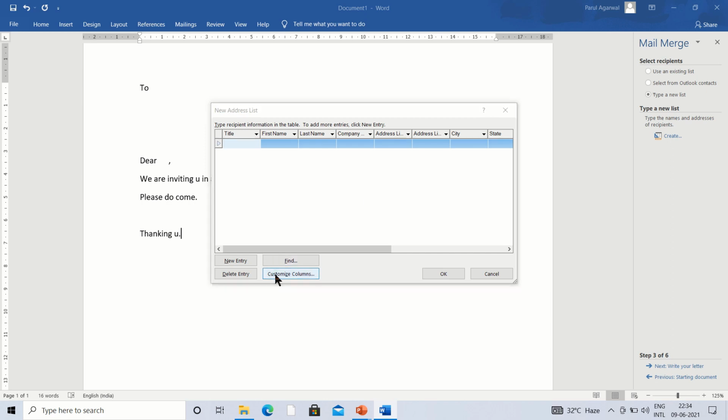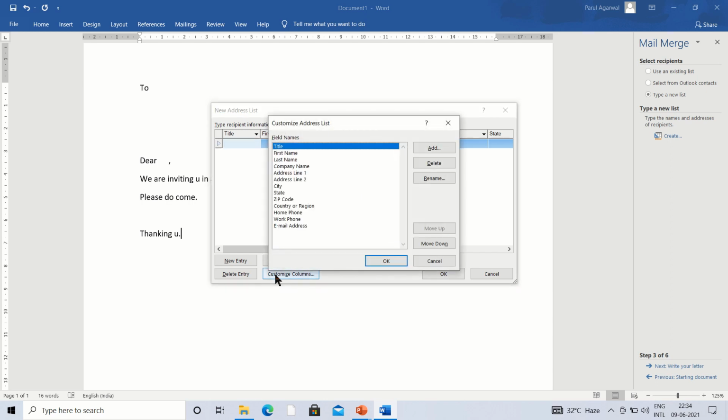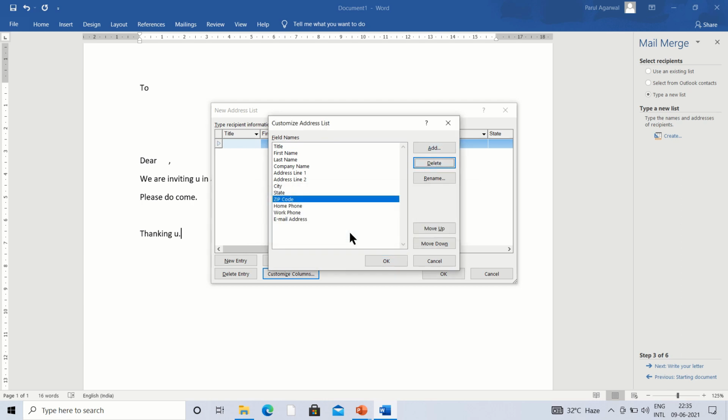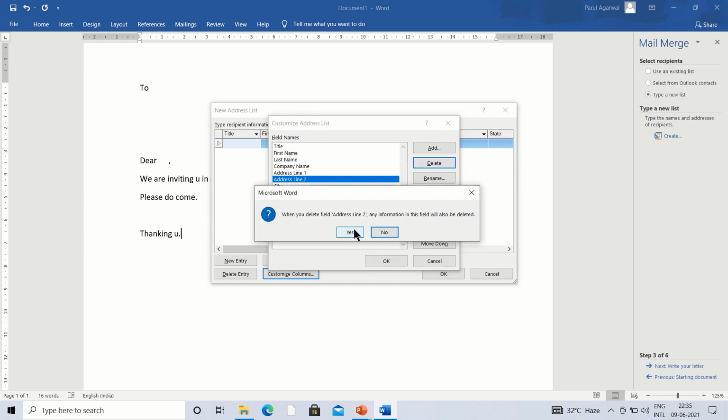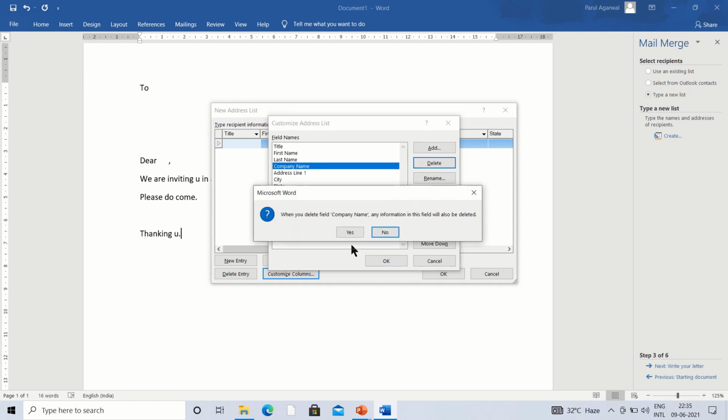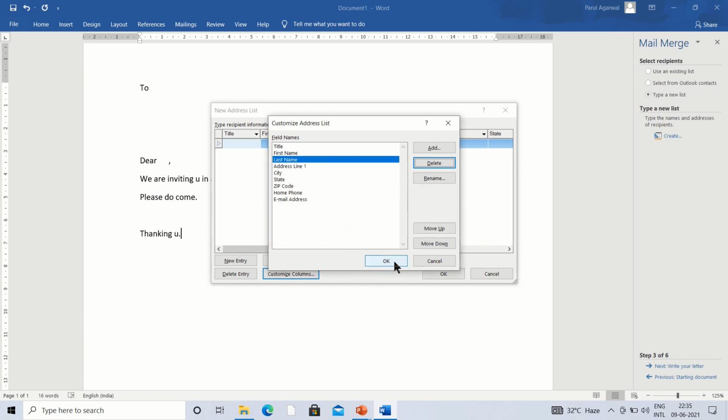First of all, we'll customize the fields. Things like zip code or country code we don't need, so we can delete them by pressing the Delete key. Address line 2 we don't need either, so we can delete this also. Email address we need. Two phone numbers we don't need, so we can keep it like this. And we don't have to keep company name. This is deleted.